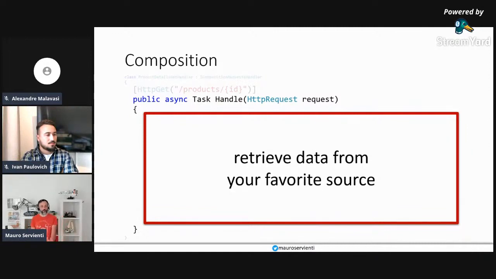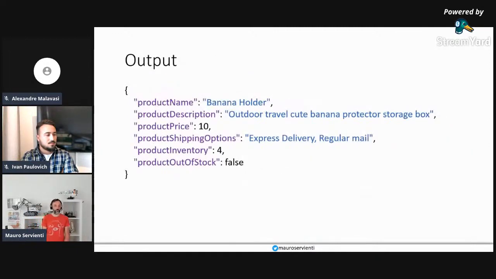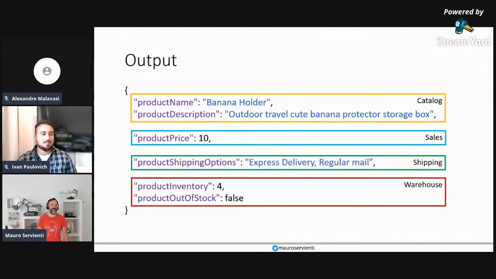And once the composition process is complete, the output looks like this. We have a JSON that contains a product name, the banana holder, the product description, outdoor travel include banana protector storage box. We have a product price, shipping options, the current inventory, and if it's out of stock or not. And you can see the ownership here. Each box represents data filled in by different services.